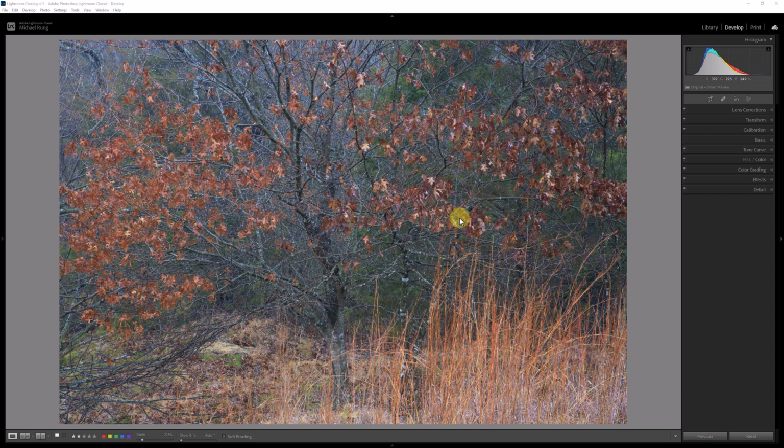Now let's hop over to Lightroom Classic. If you prefer to use the Lightroom Cloud app, don't worry. The steps are identical using the masking tools there as well.